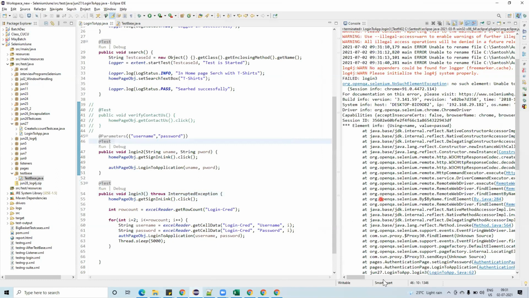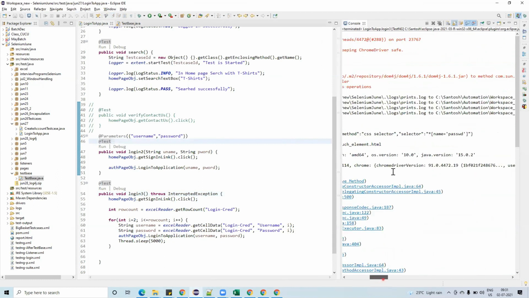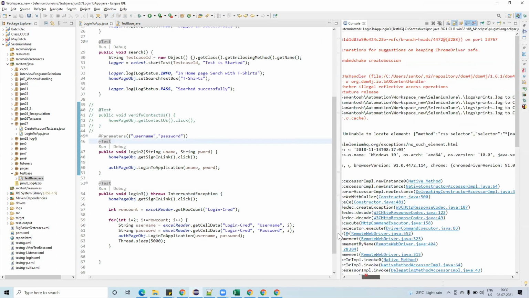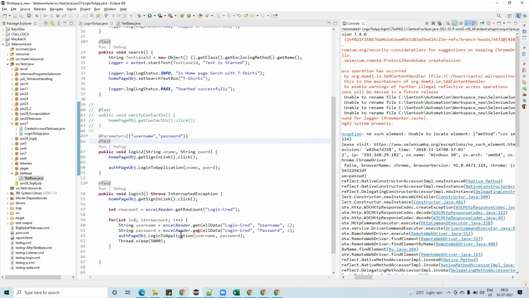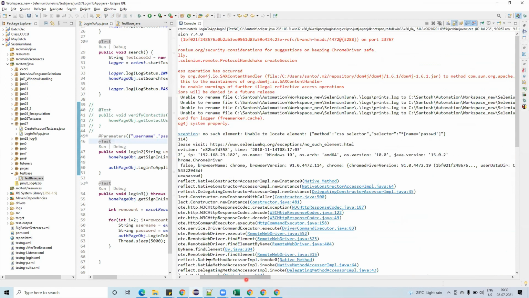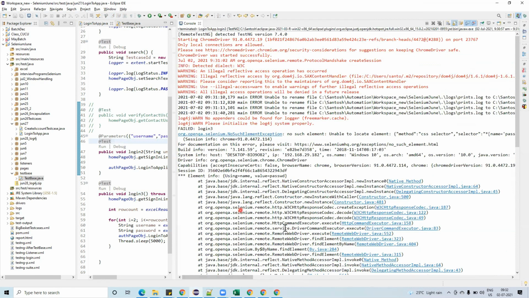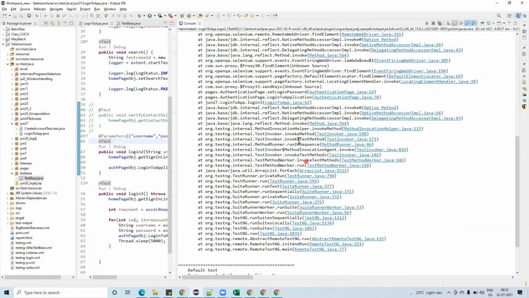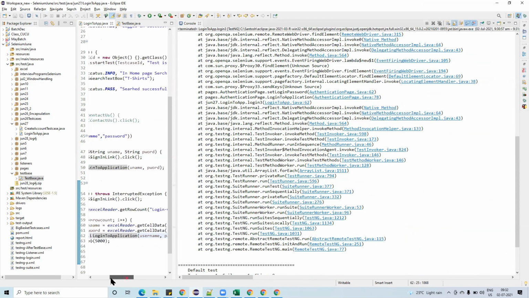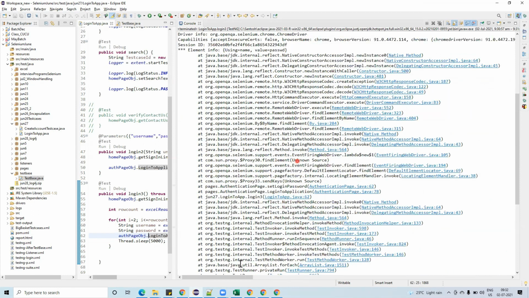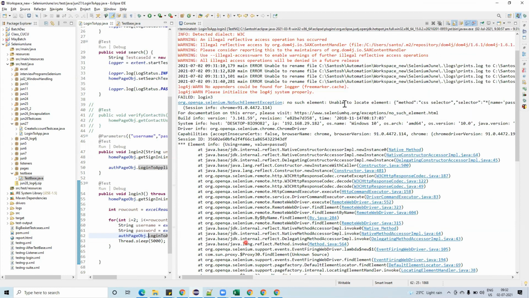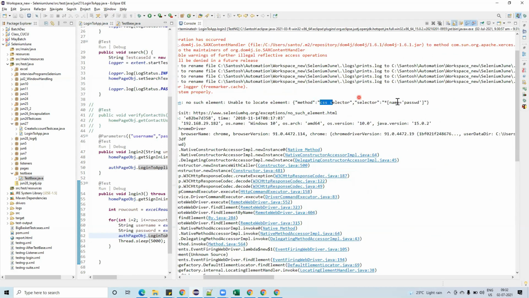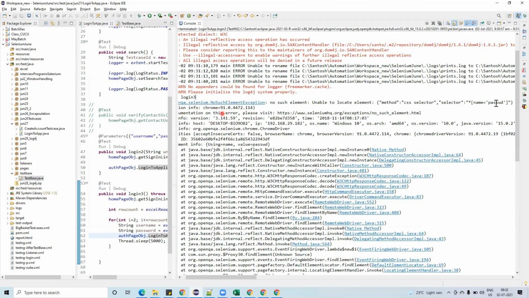Which element is not found actually? CSS selector password. You see here, in which line it got the error. So come down, TestNG, log into app 62. So over here I got the error. It is entering the username and password. It said no such element, method CSS selector name equals password. It did not get that one.